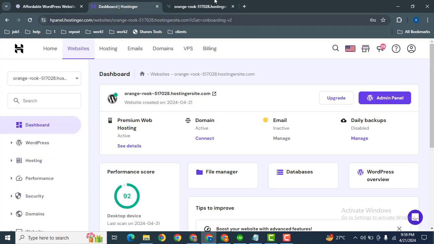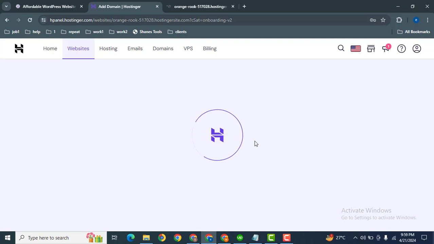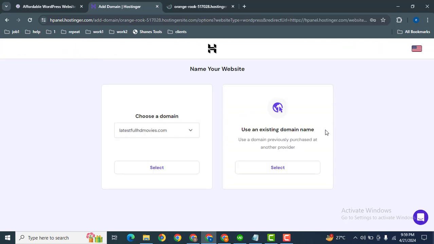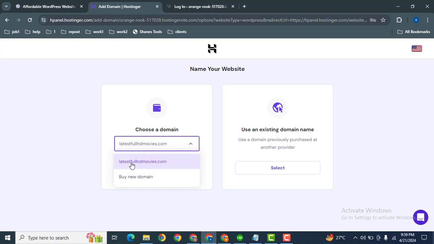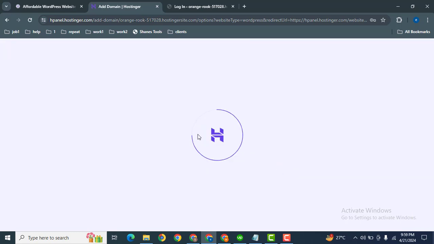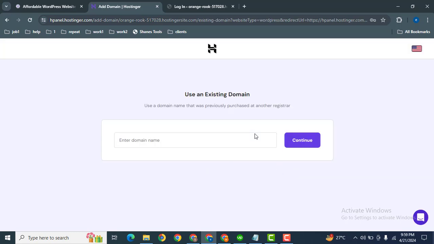And after that, if you want to connect this subdomain with the primary domain, just you can click here, and after that here you can see I got these domains. So you can also get another domain, and here you can see option for the existing domain name. Simply you can select the domain name, and after that it will be connected. Here you need to add the domain that you have already purchased, otherwise you need to get a new domain.